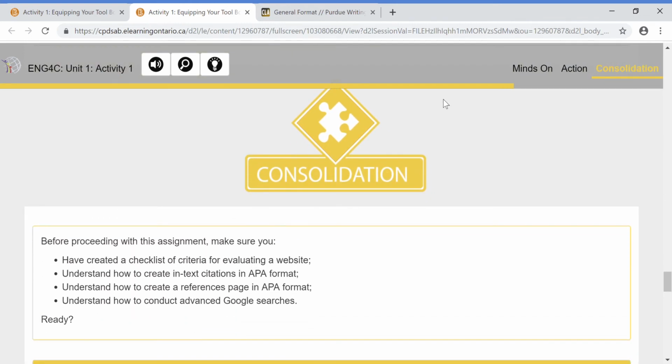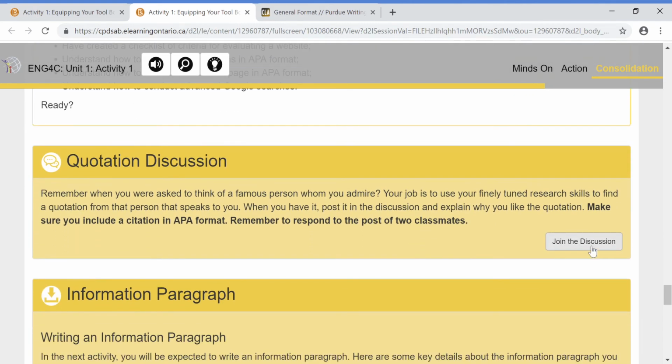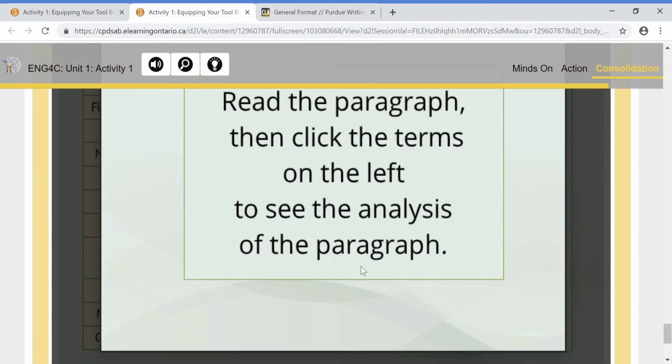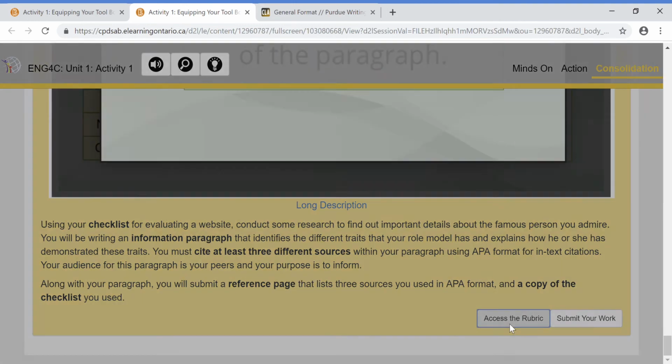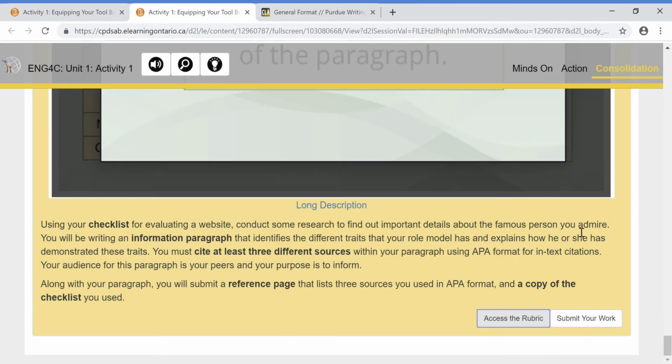Now we're into the consolidation, the third part of the lesson, which is what you do for marks. So sometimes there's a discussion, and often there is an assignment, okay? And you can check out what the marks will be. Always look at the marks, always aim for a level 4, read through that. That's how your teacher will be marking your assignment.